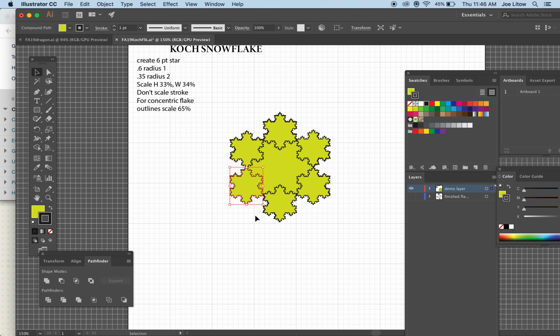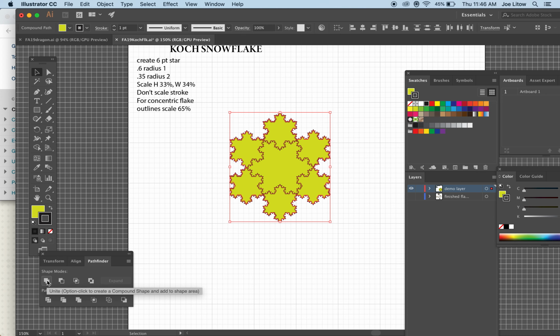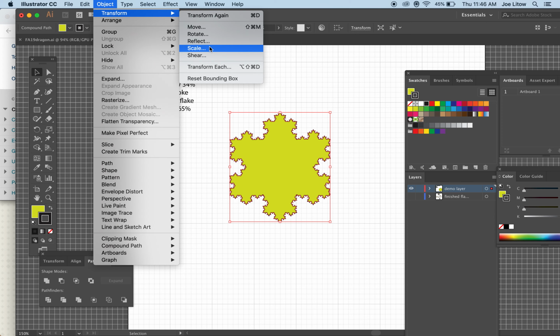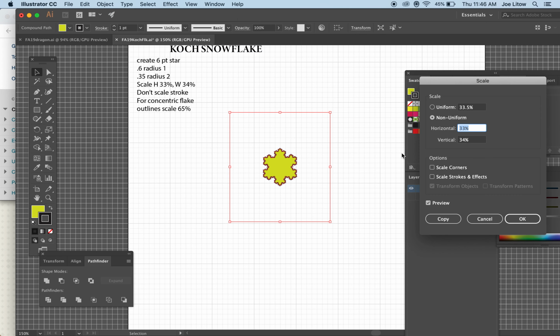All right, there you have the arrangement. And once more, marquee select over the whole array of stars, and then click the Unite button on the Pathfinder panel, and you have that. While this is selected, go to Object, Transform, Scale, and this time we're going to hit the Uniform button and scale it 65%. And the preview shows you what it's going to look like.